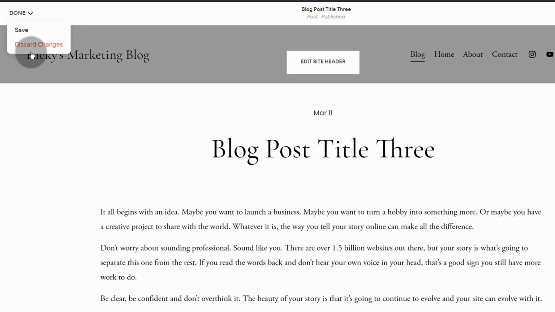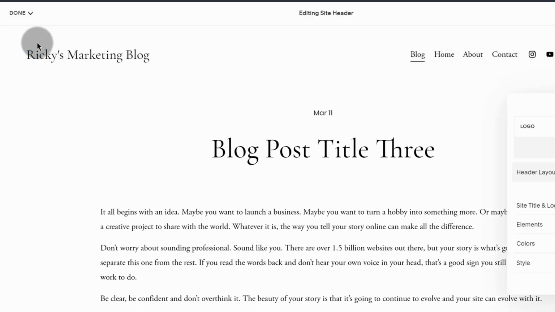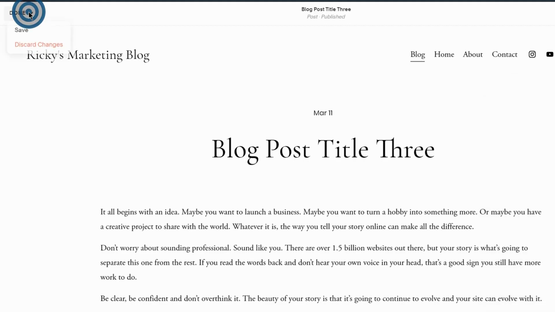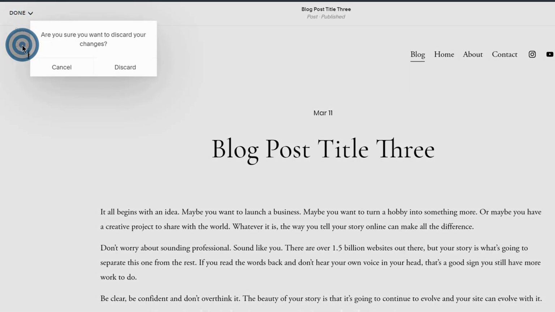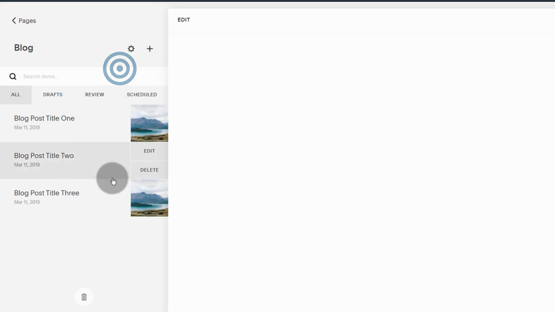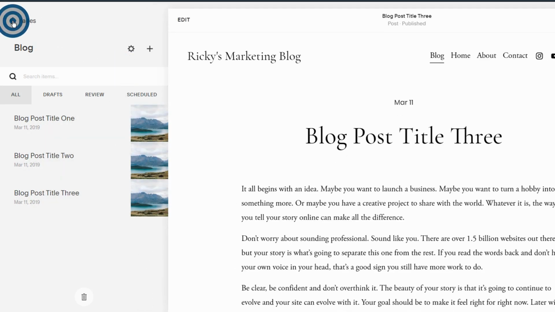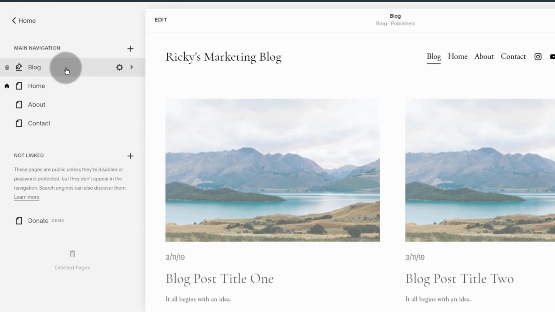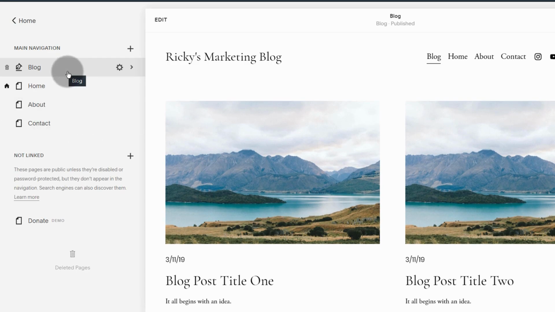For now, let us just discard the changes here and discard. And let's go back into pages. So in this video you've seen how you can delete the pages, how you can create the pages, and how you can create the blog pages. And if you don't want them to be on the menu, you've seen that you can create them under not linked. So that's it for this video.